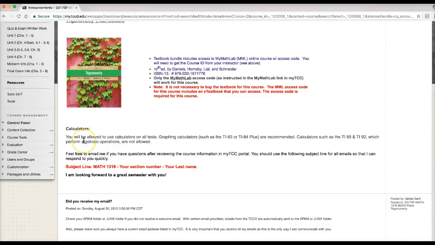For this course, I do allow calculators because sometimes you'll actually need them. I support the TI-83 or 84. Calculators like the TI-89 and 92 aren't allowed. If you need to email me about anything, there are a lot of you in this course, so to make it more efficient, please put the course in the subject line as well as your section number and your last name. Of course, if you include first and last name, that would be better.